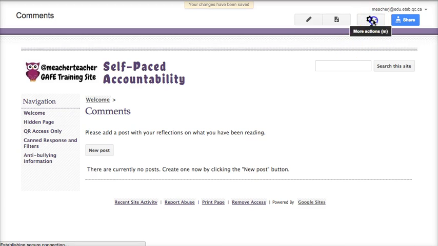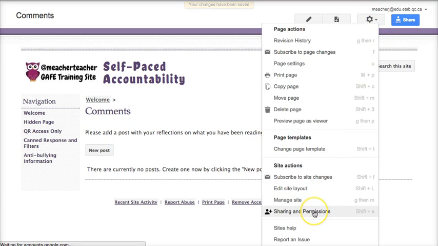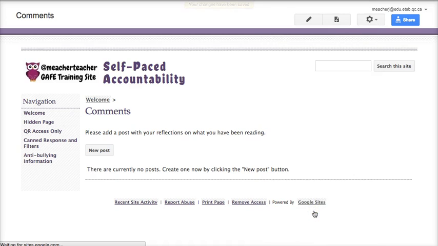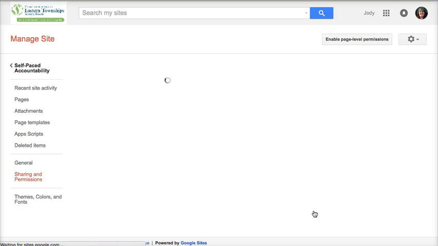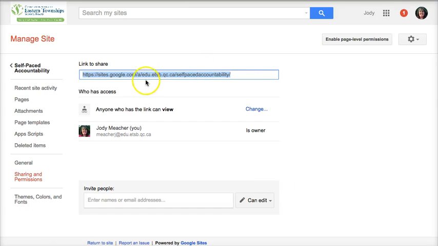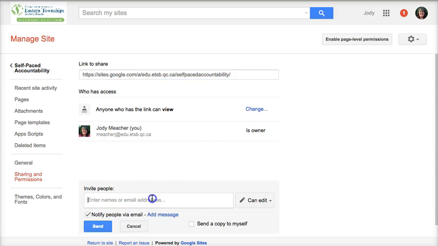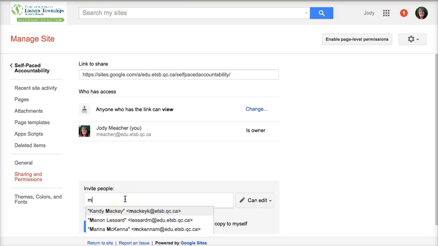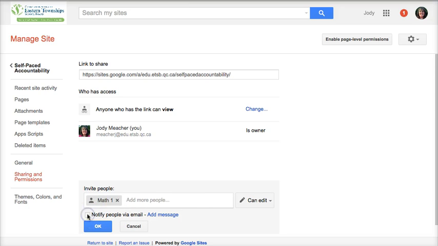I'm going to go to the gear and choose Sharing and Permissions. Within Sharing and Permissions, I have anyone who has the link can view this site. Right here, I can type the names of the individual people I want to see. So I'm going to find a student who's on my domain. I won't notify this student, and I'm going to click OK.